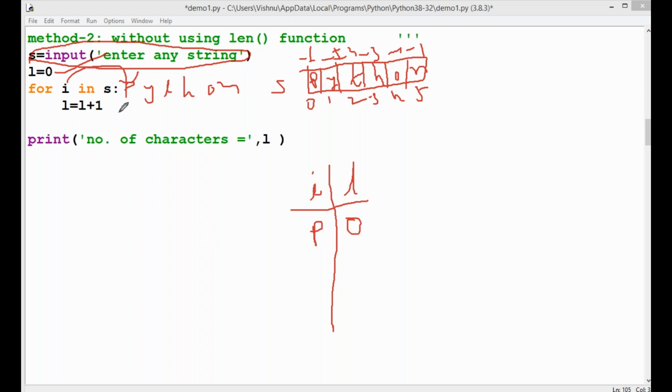Now here length equal to length plus 1. The previous length value is 0 plus 1, 1. The 1 value is assigned to L. Here the L value equal to 1. Again for loop goes back. Next time the I value equal to Y. Clear, guys? I value equal to Y.